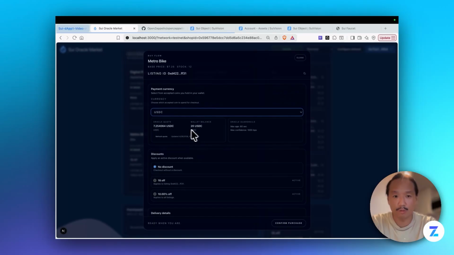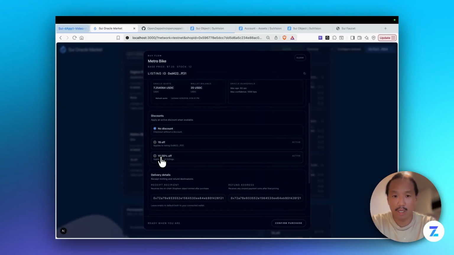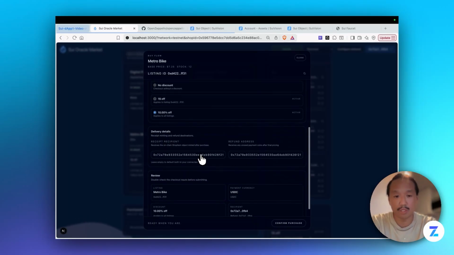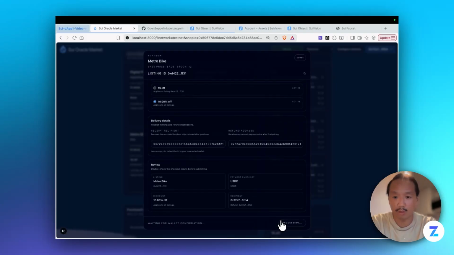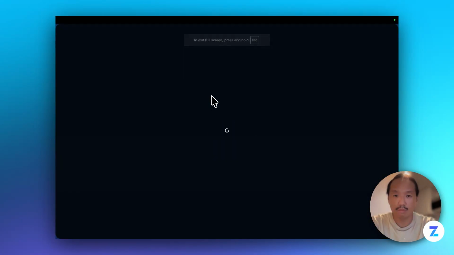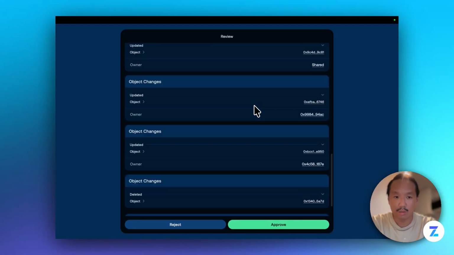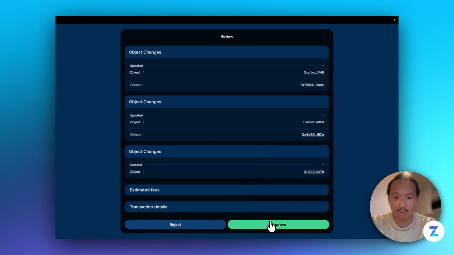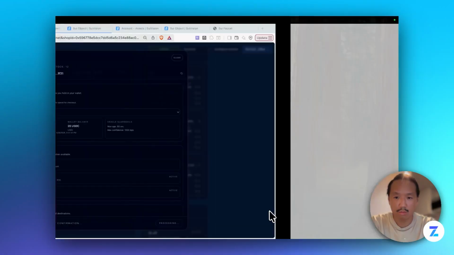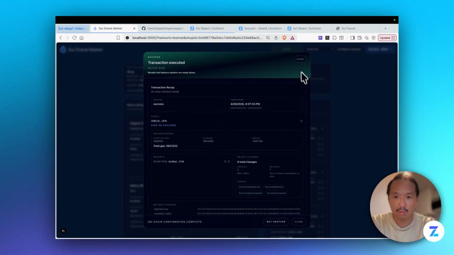It's going to fetch the Oracle quote. Great. We'll apply a discount. There's 2 options right now, 10% off on, and we'll go to confirm purchase. We can review the changes here. Great. And the transaction is executed.